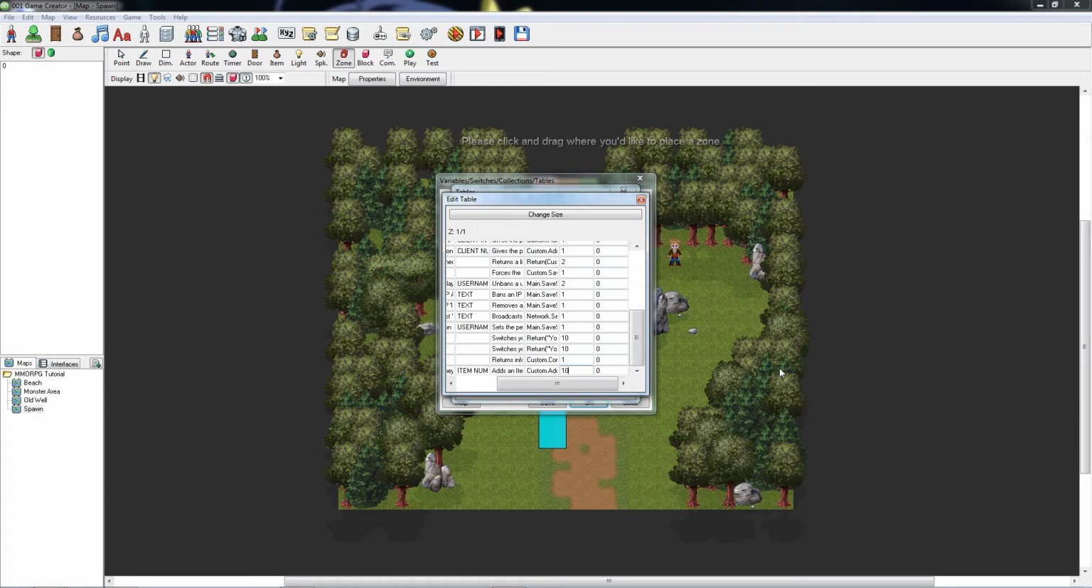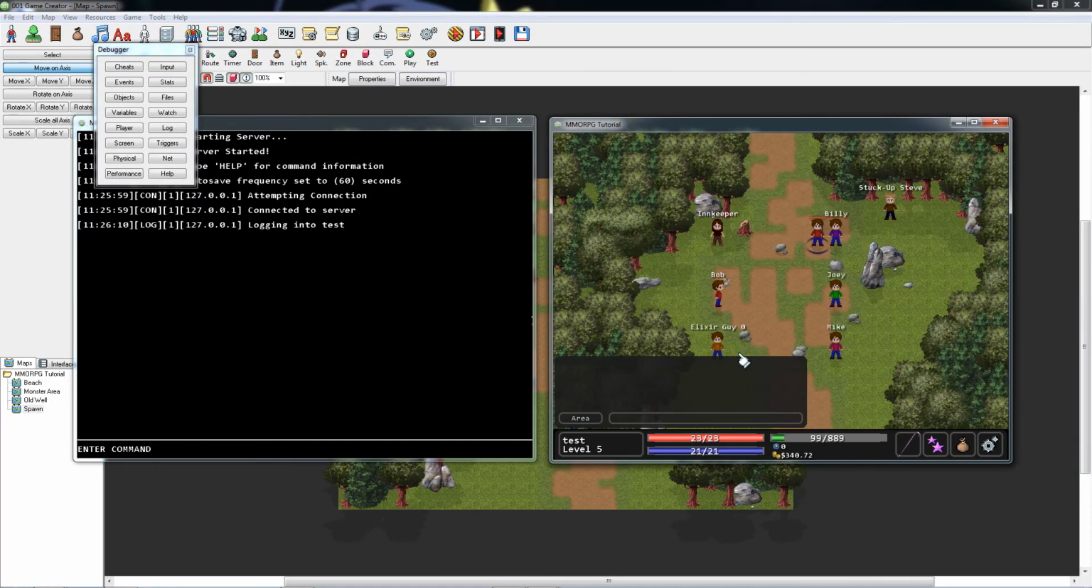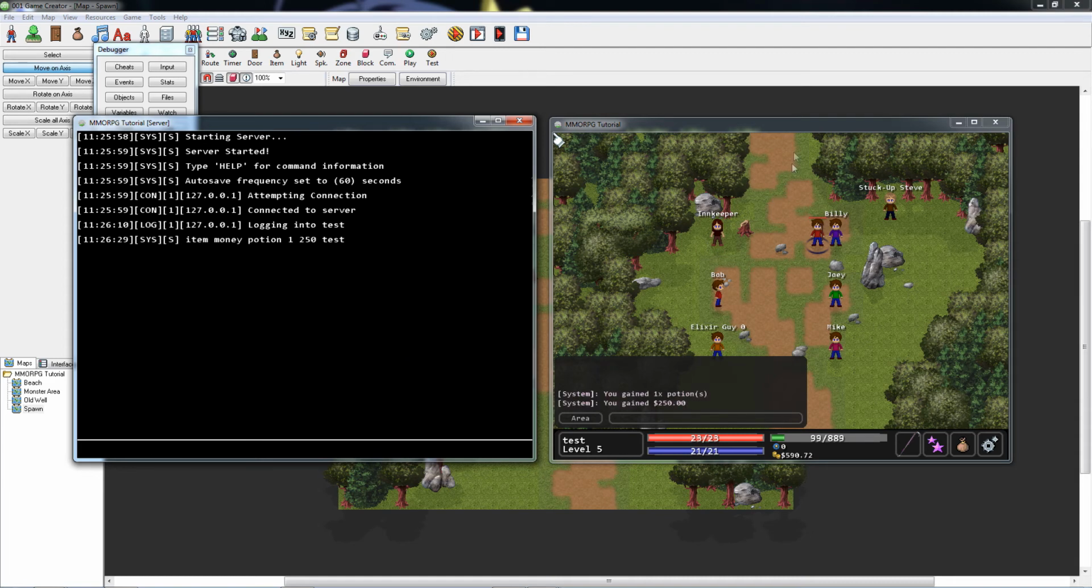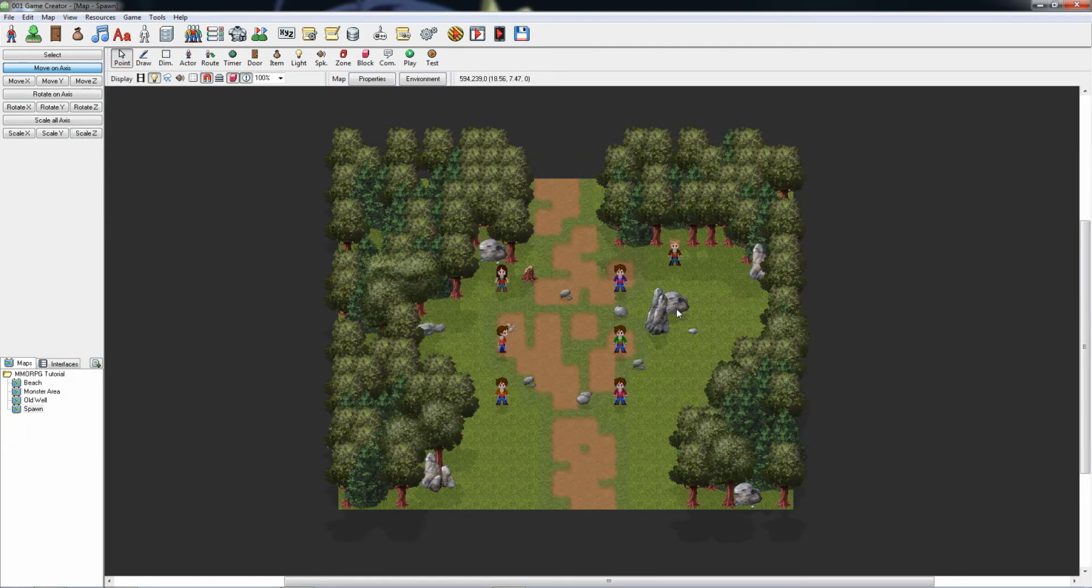To try out this command, test your game, log in, and then inside the server window, type item money, potion, 1, 250, test, with test being whatever your player's username is. Then press enter and return to the game window to see that 1 potion and $250 has been added to your player character. It's time to finally build our MMORPG and share it with the world.